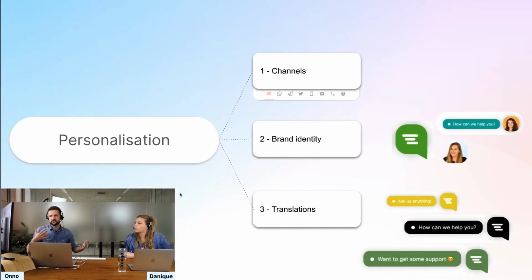So that's a bit about personalization, how to make the widget more part of your website instead of a widget that you put on your website. Like you want it to become a whole. That's personalization. Let's move to the next one.